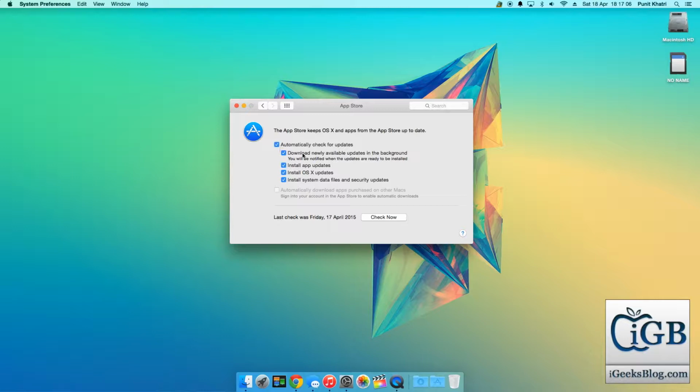If you want the App Store to automatically download newly available updates in the background, you just need to check the very first option. If you want the App Store to pop up again and again to install the app updates, just check this one. If you want the App Store to install the OS X updates and prompt you again and again for the same, just check this one.